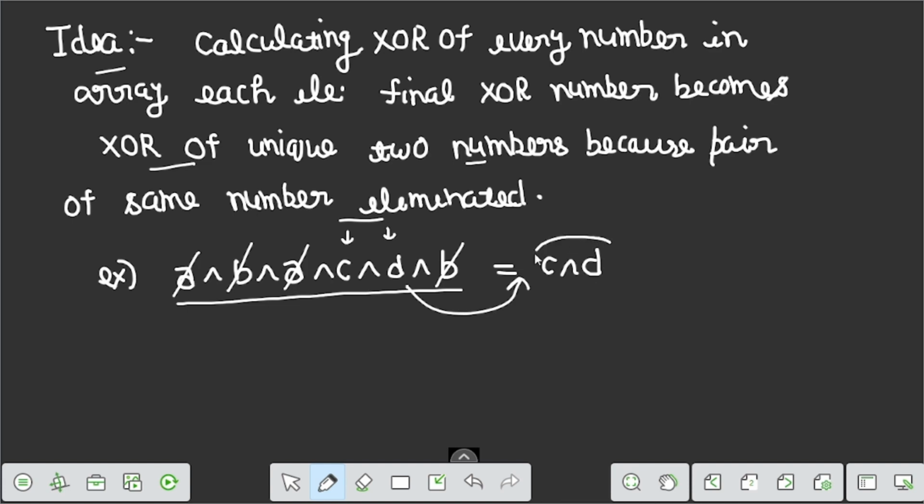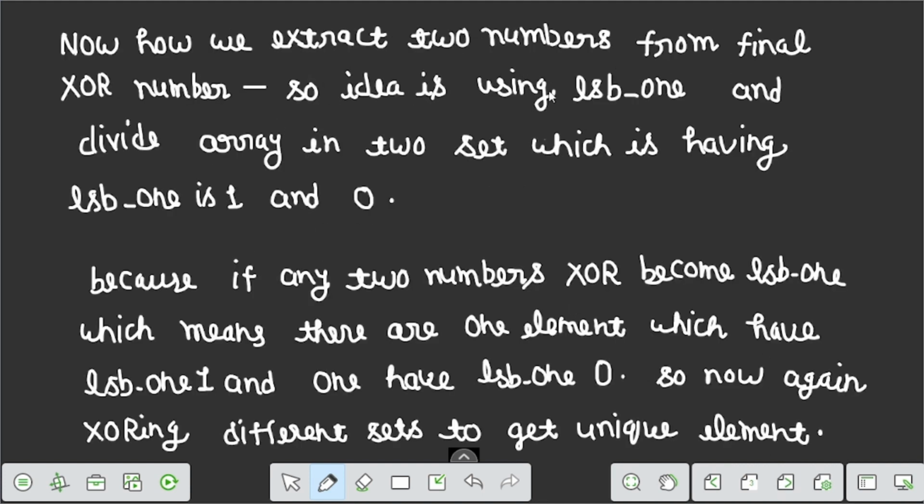After calculating this final XOR, now how do we extract the two unique numbers from it? For extracting these two numbers, the idea is using the least significant set bit, that is the rightmost bit which is 1. The idea is very simple: we divide the array into two sets, depending on whether that bit is 1 or 0.